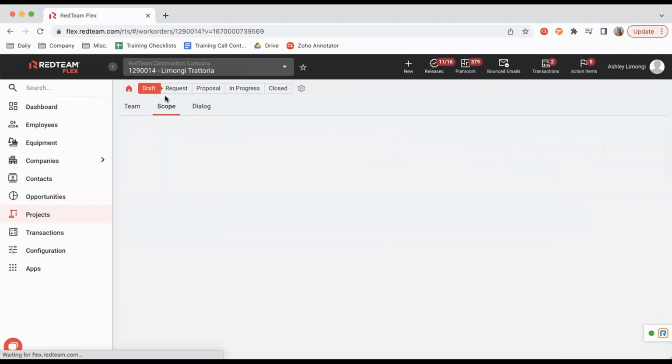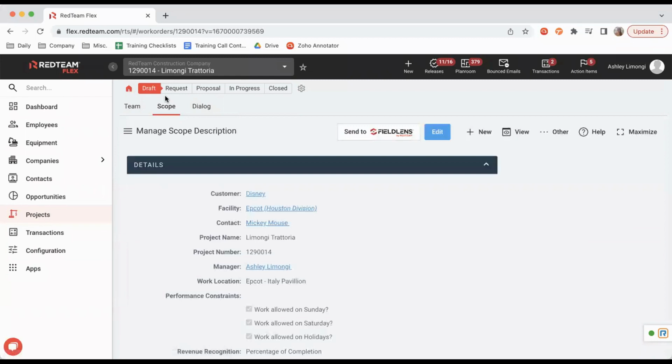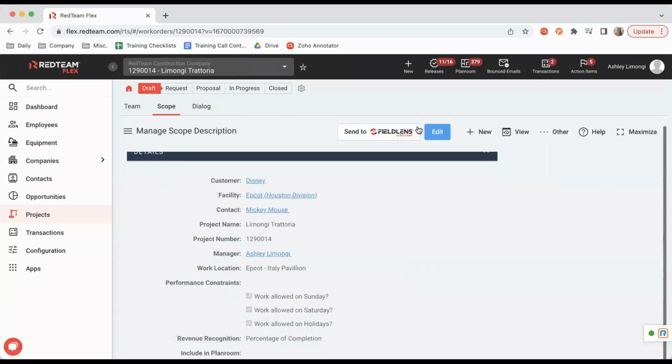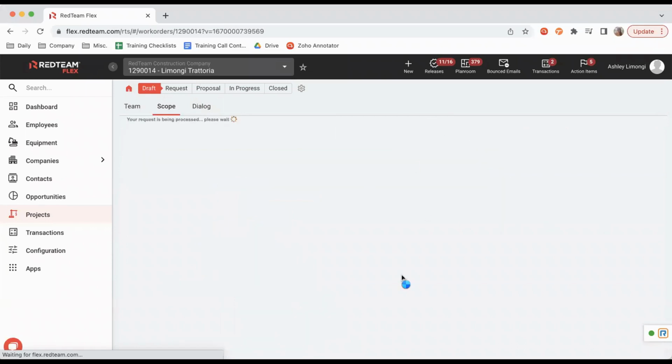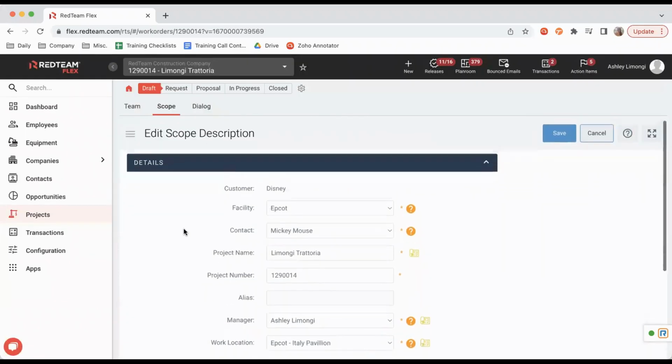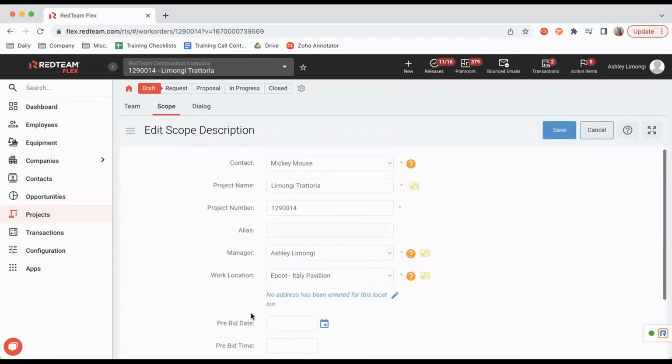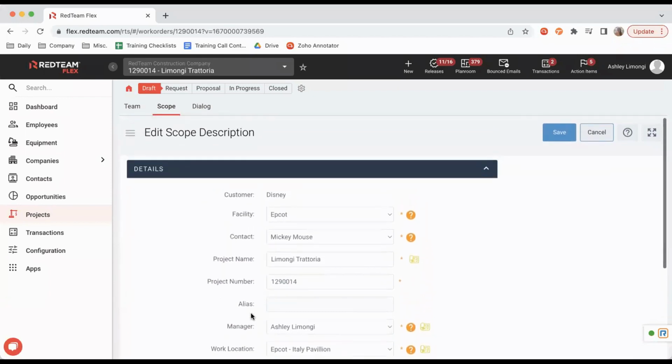So first we will take a look at our scope, and we'll take a look at how to edit. So we're going to come to this blue edit button right here. You'll notice our first header here is details. Now this is all of the information that we filled out previously to create this project. If you ever need to change any of those details, you can edit, come into this section and change those.